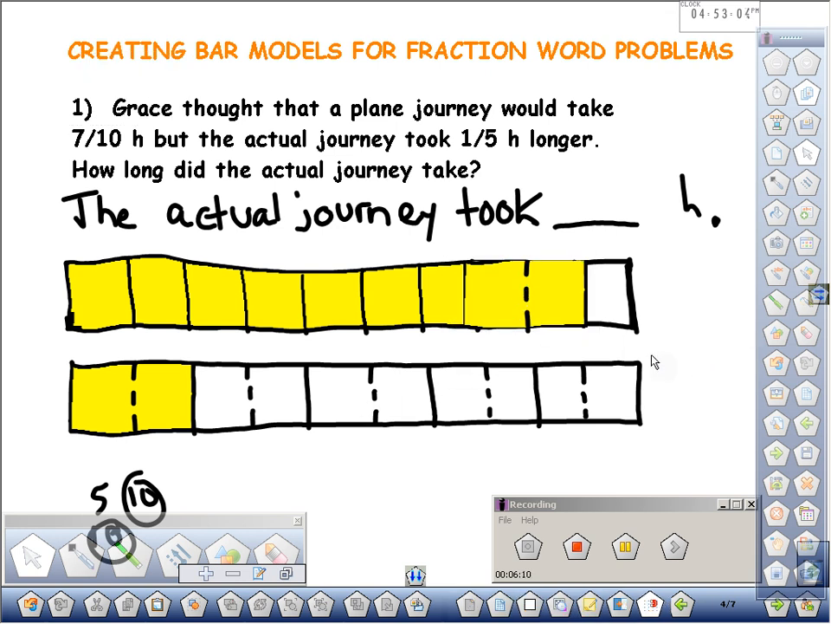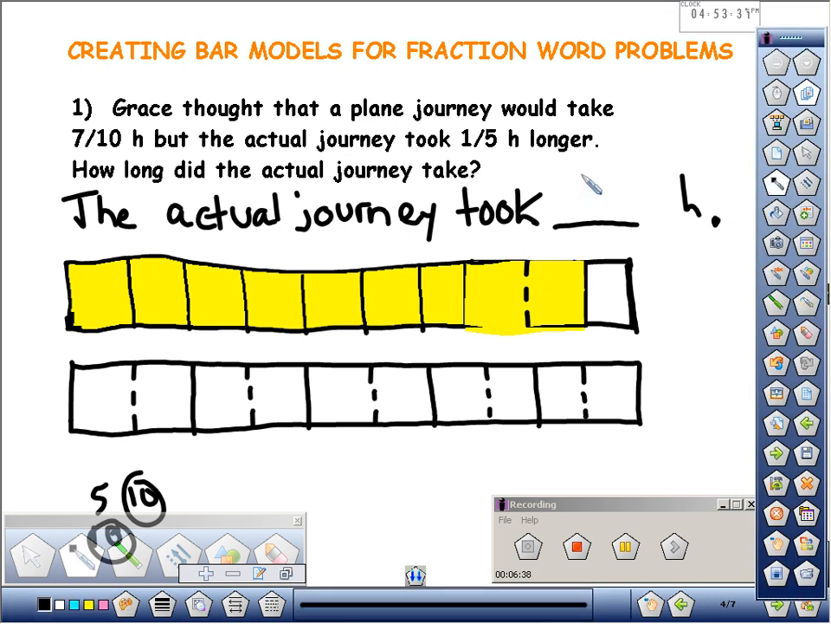Now, what you can see is you had 7/10, and then this one was 2/10. If you take those 2/10 and you move those 2/10 up to here, that gives you 9/10. So she thought it was going to take 7/10 of an hour, but it took 1/5 longer. 1/5 is 2/10, so 7/10 plus 2/10 is going to give us 9/10. And this problem shows us right here that it's 9/10. So we're going to put 9/10 right here.